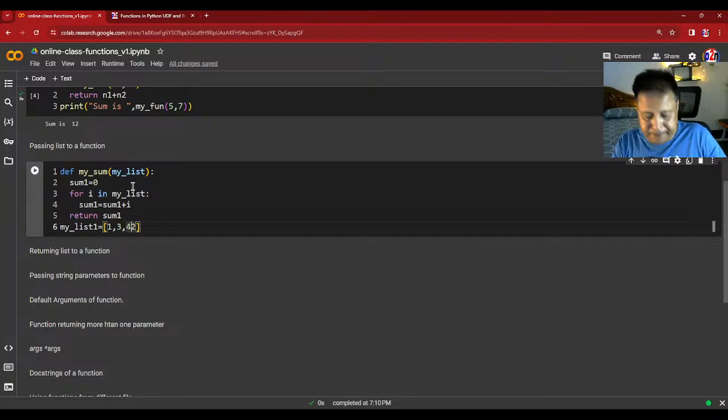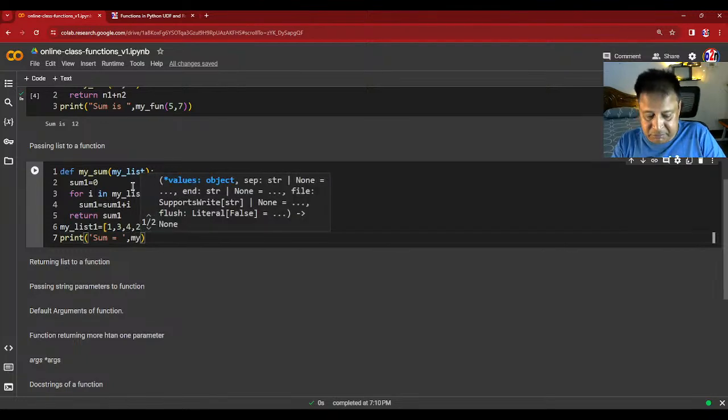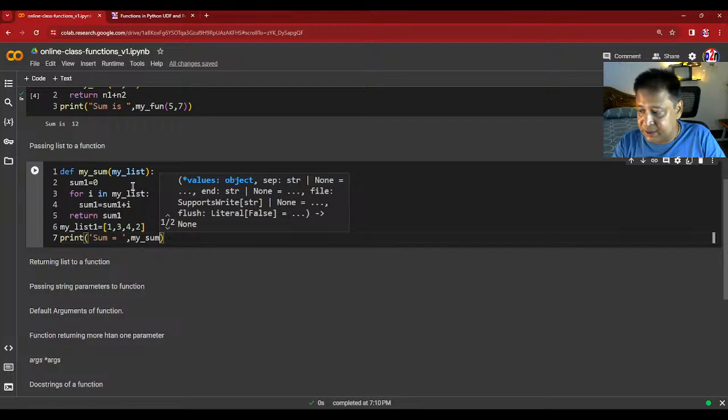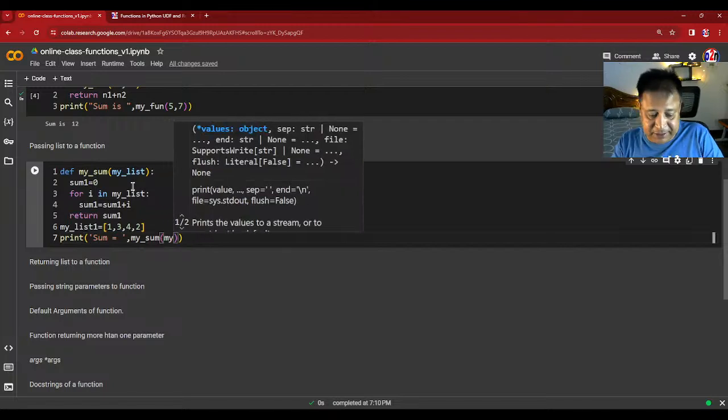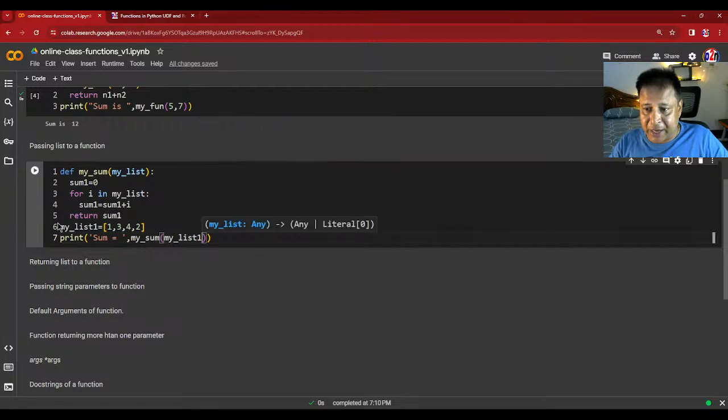This is my list. Now I am saying print sum equal to, fine, what is the sum of this? I am calling the function and printing it. My sum is my function, and inside that I am passing the list my list 1, because my list 1 is what I have declared at line number 6.